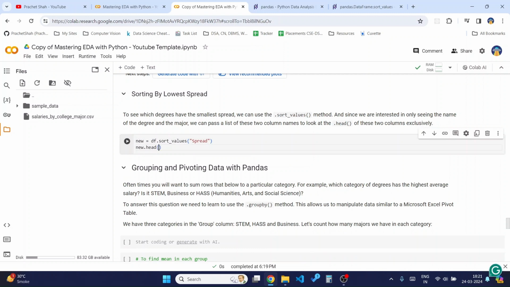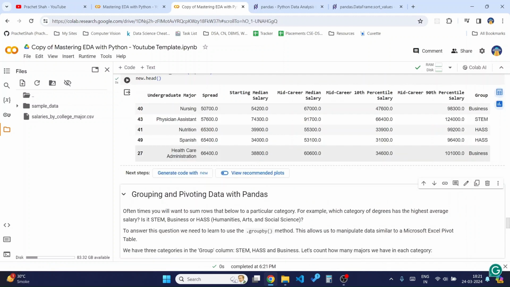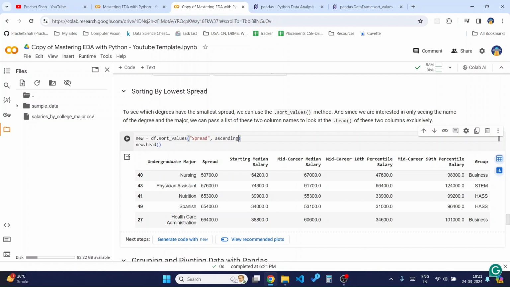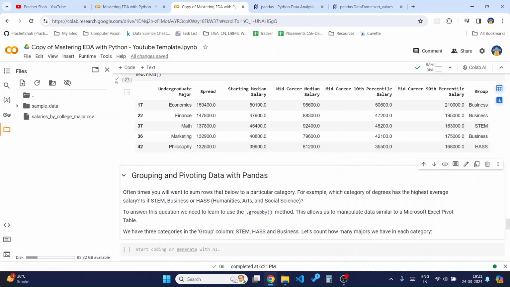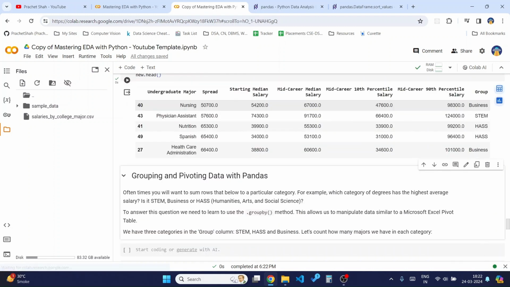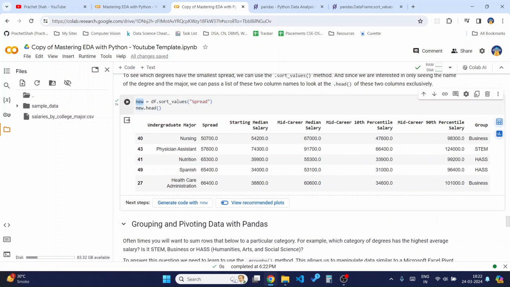And if I print new.head now, you will be able to see that the values are sorted in ascending order. And if you want to see the value which has the highest value based on spread, you can also pass in an argument called ascending equal to false, which will sort it in descending order, so that the highest value of spread comes first rather than the smallest value. So I will keep it in ascending order, and our sorted data frame is stored in the new variable now. So new becomes our new data frame.